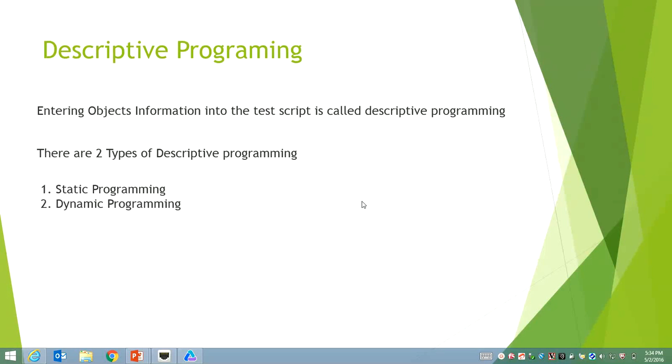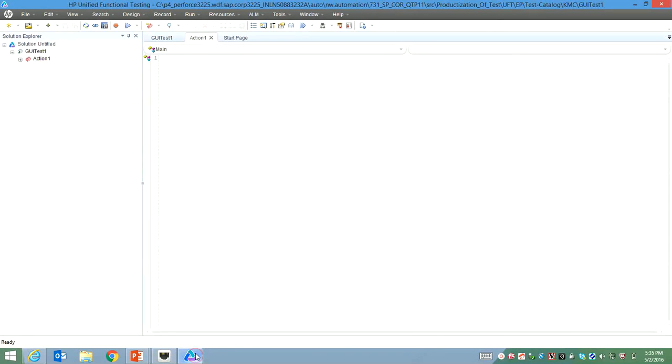About descriptive programming in UFT. What is descriptive programming? Entering the object information into the test script is called descriptive programming. I'm not sure whether you understood what I mean by this, but when I give you examples, you will definitely understand what descriptive programming is. Now, descriptive programming is of two types. One is static programming, the other one is dynamic programming. Let's go through and understand what I said.